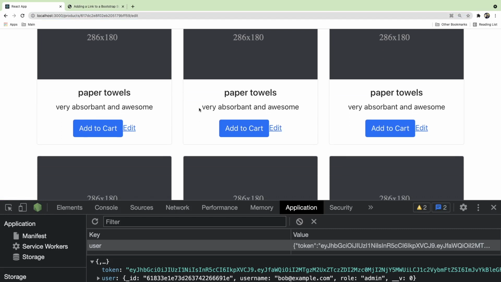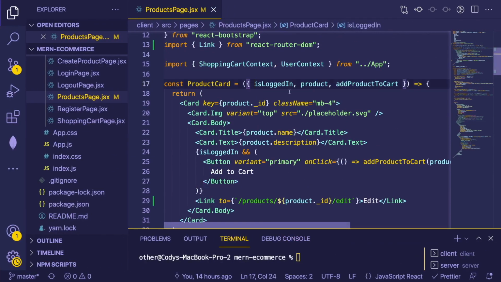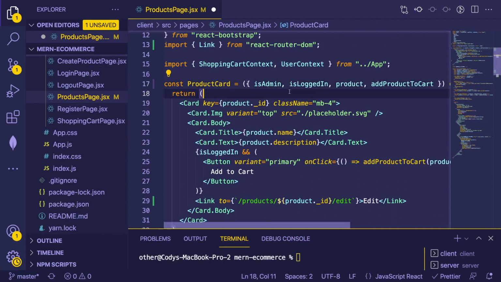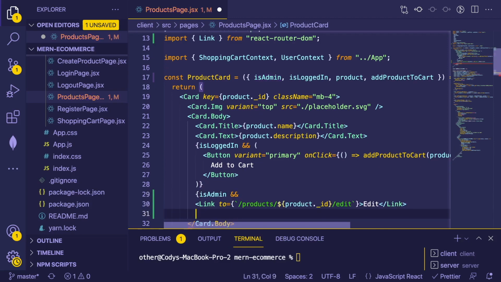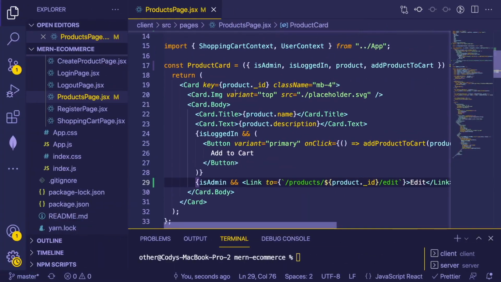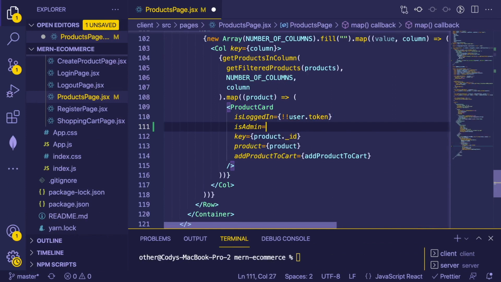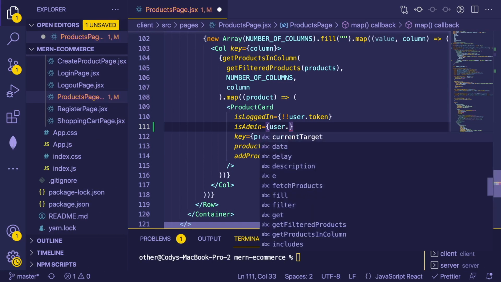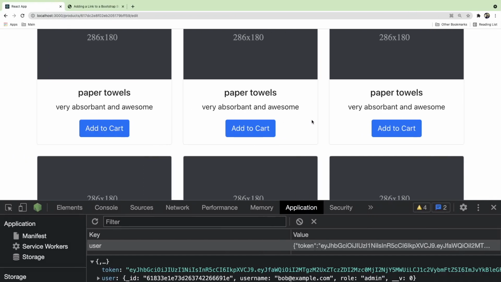But remember, the other thing that we said we're going to do is we need to make this only show up if you have the admin role. So let's go up here and pass in another Boolean. So I'll say is admin. And we want to make sure that we only display this if is admin is true. So then this should stop showing up. And we just need to make sure that we pass the role of the user here. So I can say is admin, and then I'm going to say user dot role is equal to admin. Okay, so let's try that.